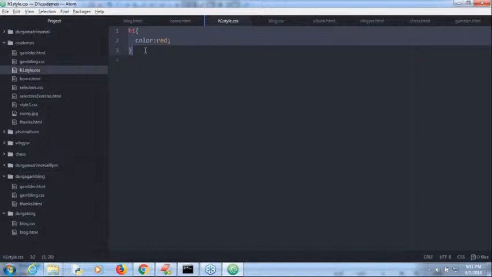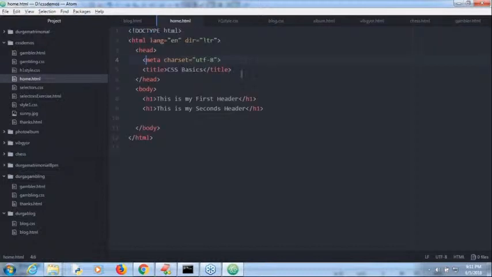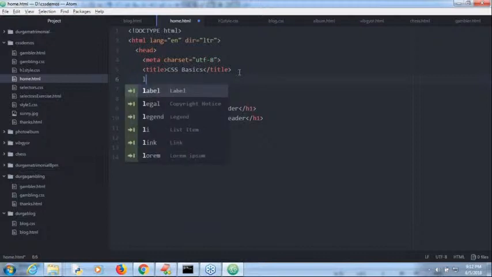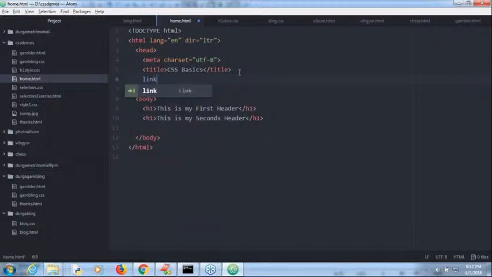It is separate. It is not HTML. Now I want to include this one inside the HTML page. What do I have to take? Inside the head part, just use this link like this, right? Use this one, rel stylesheet.